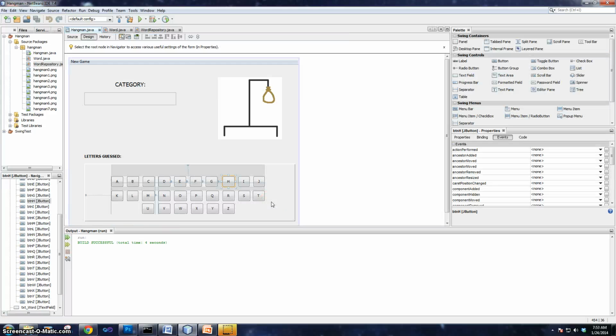I hope you enjoyed this video and learned a bit. And remember, this is by no means an exhaustive tutorial. There's so much more you can do with Swing. So if you like this, I encourage you to explore and play with code and see what you can come up with. Like I said, I'll upload this code, so take a look.